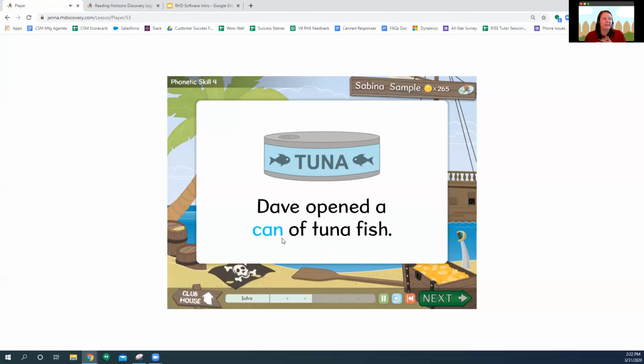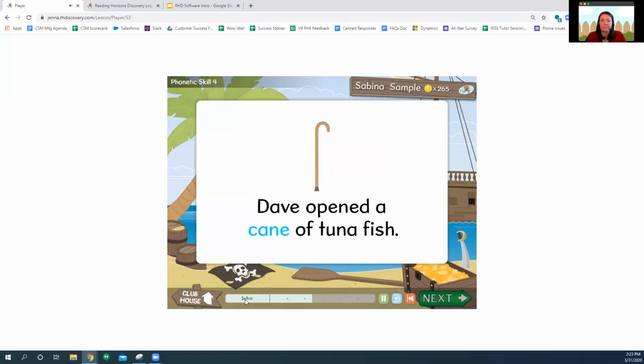For example, they're going to show how the word can changes really significantly when you add an E to the end. It then becomes the word cane. And it's going to not only do an intro for the lesson, but also some instruction and then some practice activities and reinforcement as well.